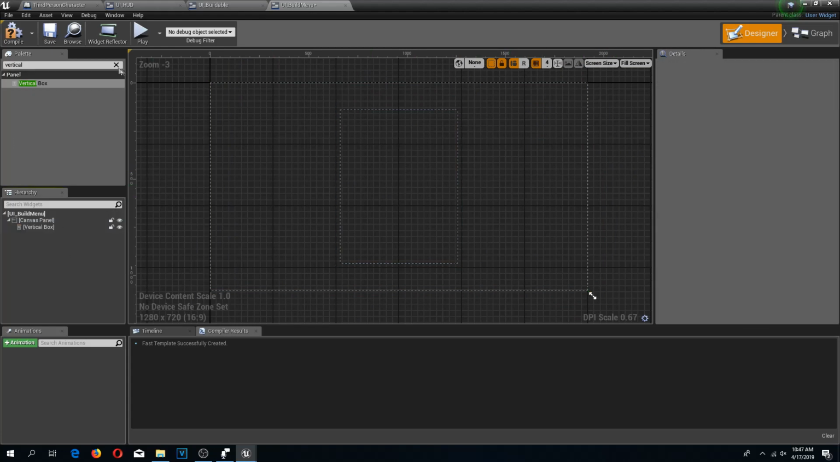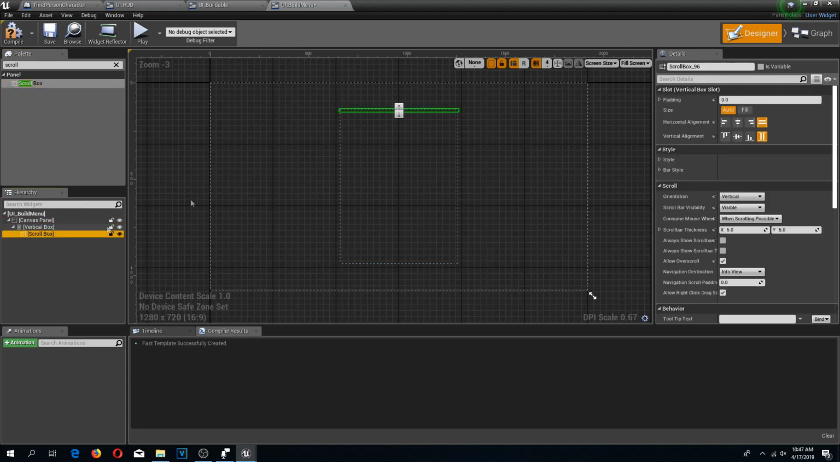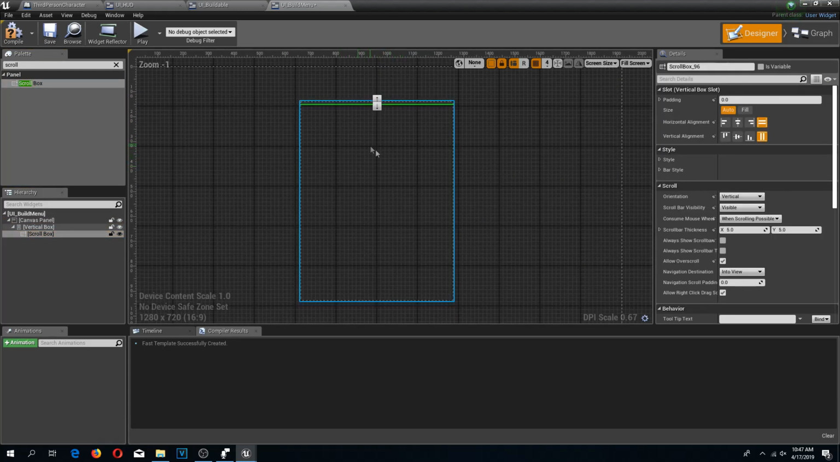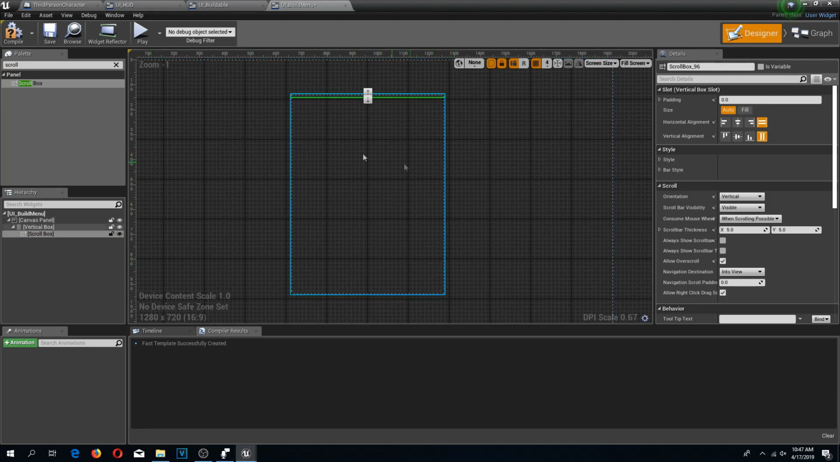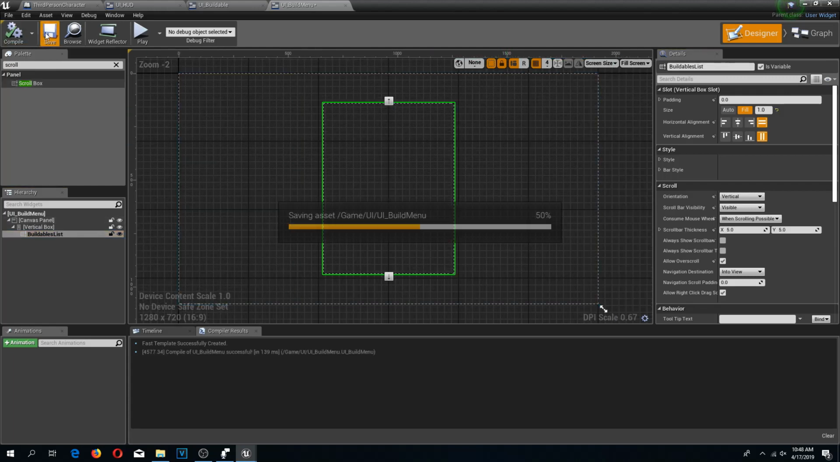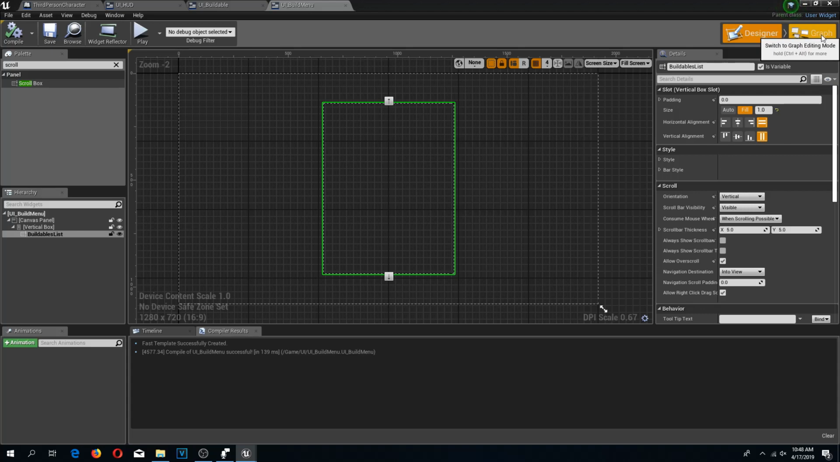Next thing what we need to add is a scroll box. Basically, if we fill this vertical box full, we would be able to scroll this like a web page. So I'm gonna make sure that this is set to fill, so that we would fill our vertical box, and I'm gonna rename this scroll box to our buildables list, and I'm gonna make sure that this is a variable. So I'm gonna compile, and now I can go to the graph.